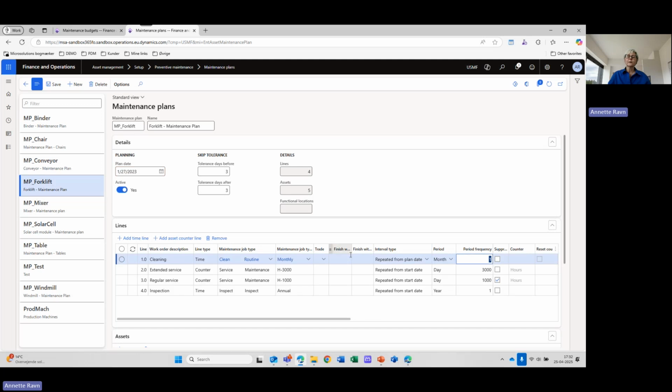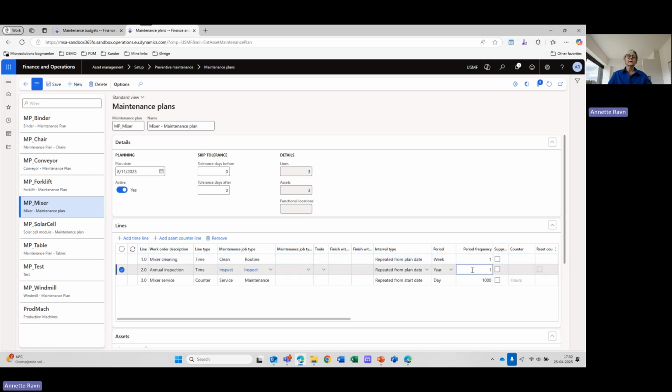On my forklift, right now I do a monthly cleaning, but again, we can see that maybe that's not enough. So I'm going to change this to do it every 2 weeks. And then on my mixer, I can see we do a cleaning routine every 2 weeks. Let's say maybe we need to do that every 1 week. And let's go with that.